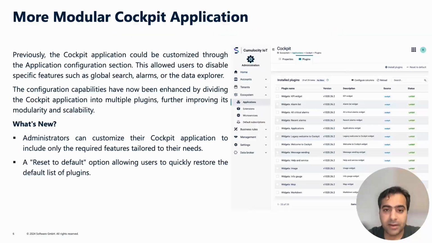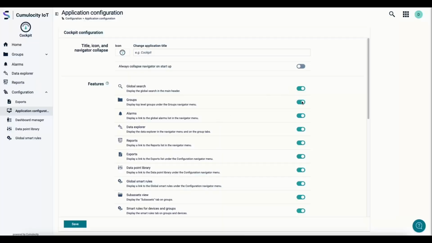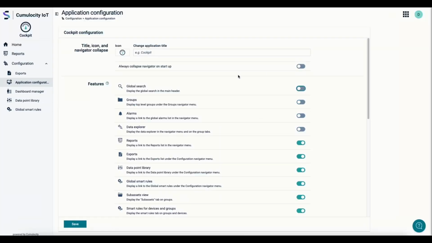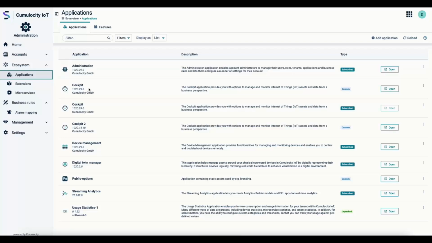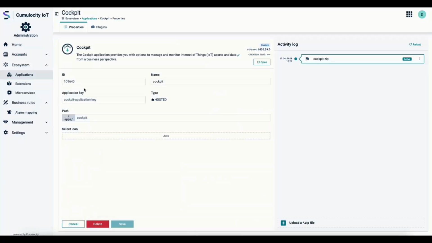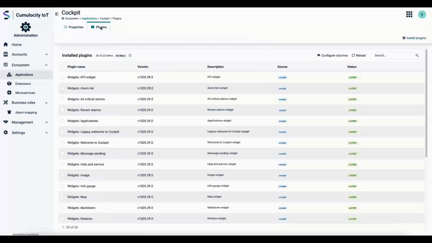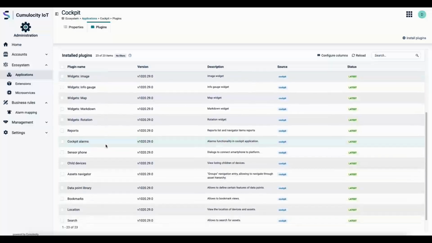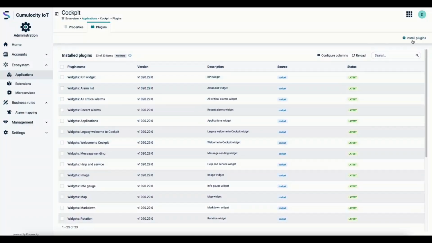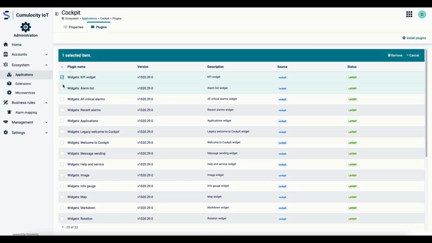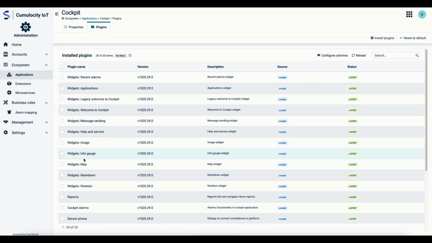With this release, we have made the cockpit application even more modular. Let's check this live. Previously, users could customize the cockpit application through the application configuration section, which allowed them to disable specific features like global search or others. To further enhance these customization options, we have now divided the cockpit application into multiple plugins. This improves its modularity and scalability. Administrators now have more granular control over the application. They can tailor the cockpit interface to include only specific features they need, precisely matching their requirements.